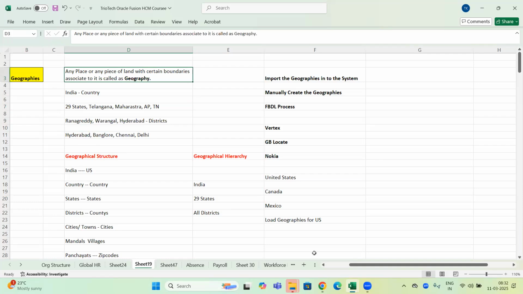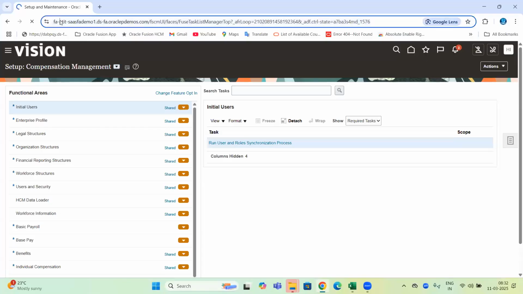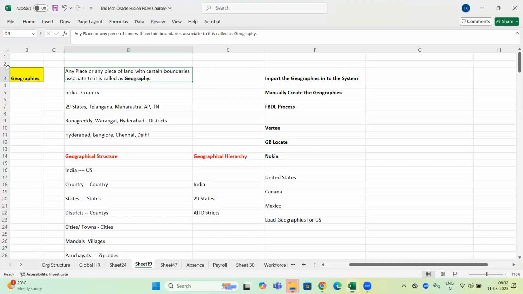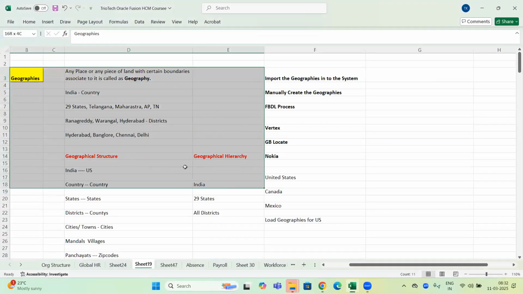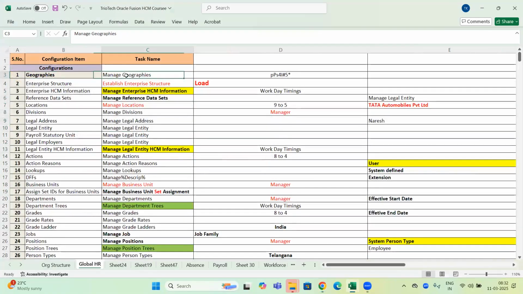We are learning about an HCM tool. It's a human capital management tool, an HR related application. Why are we talking about geography? What is the relevance of this subject to our HCM? Why do we have to learn geography?